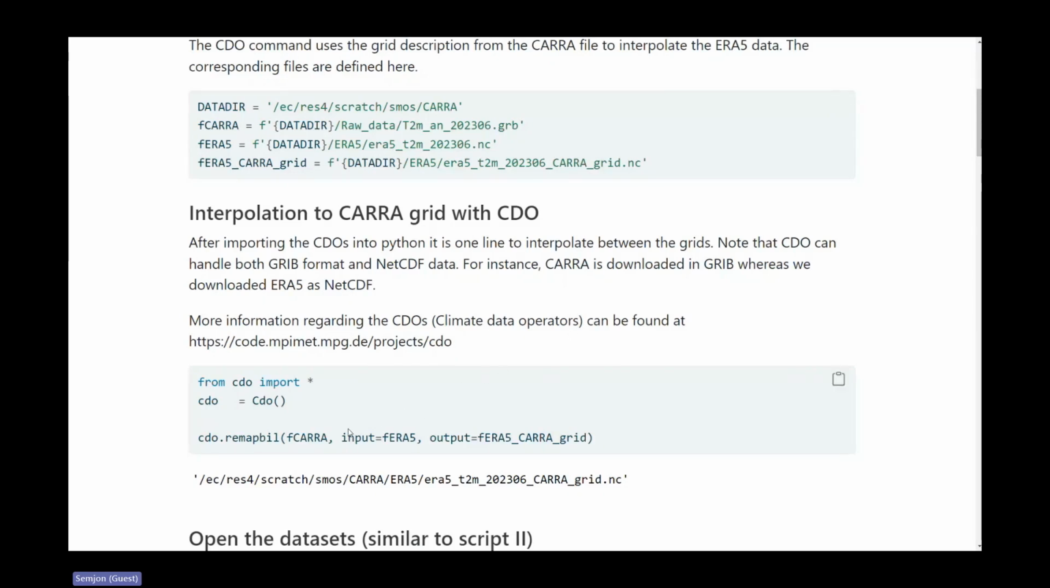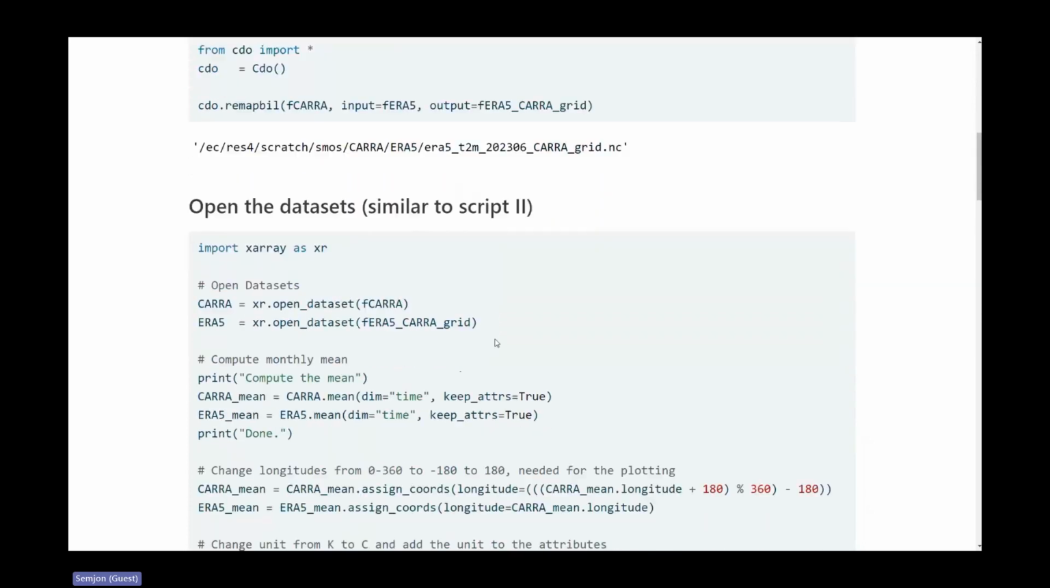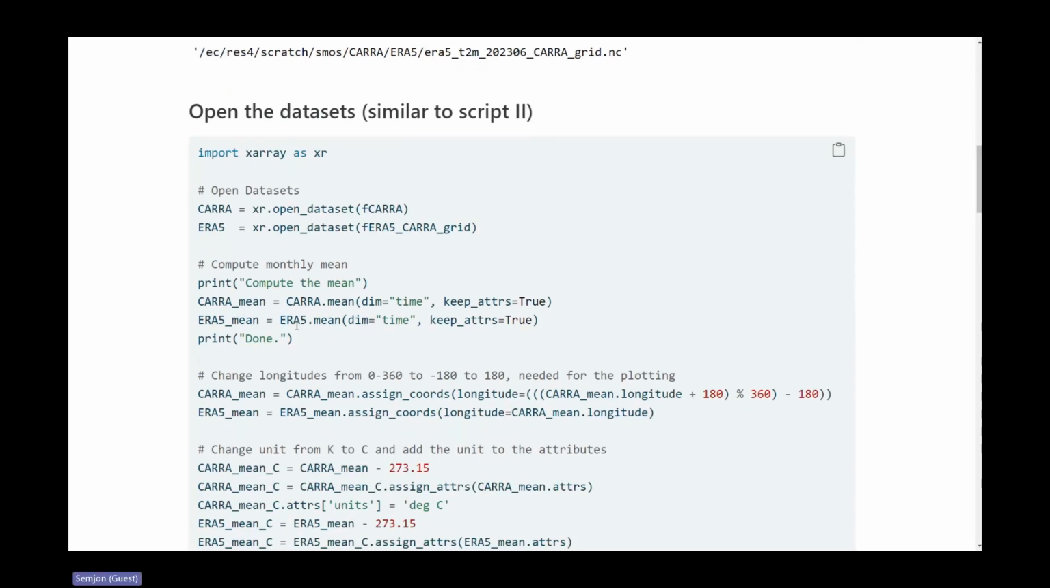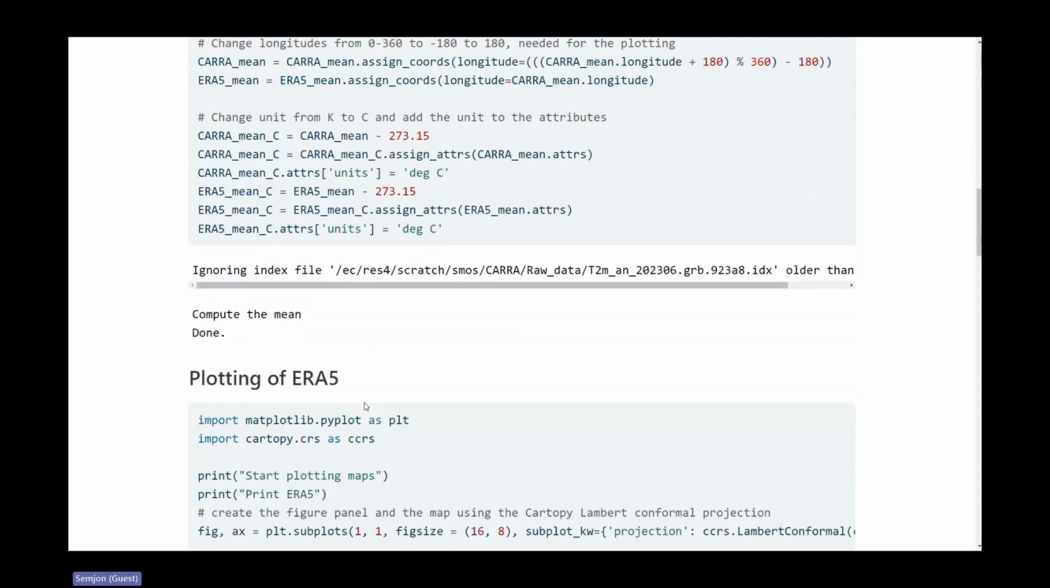So taking the grid description from the GRIB file of CARRA, taking as input data ERA5 as netCDF, it will output ERA5 data on the CARRA grid, still as netCDF. And that's the output file here. And then after this file is produced, I'm loading these data sets into the Python script. I have to do all the same exercises again with changing the longitudes and changing from Kelvin to Celsius and so on. So we can go on here. That's done. Exactly.